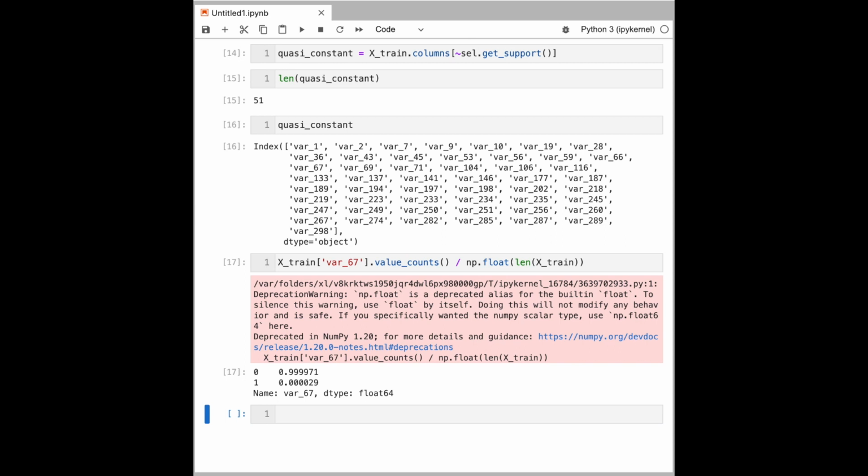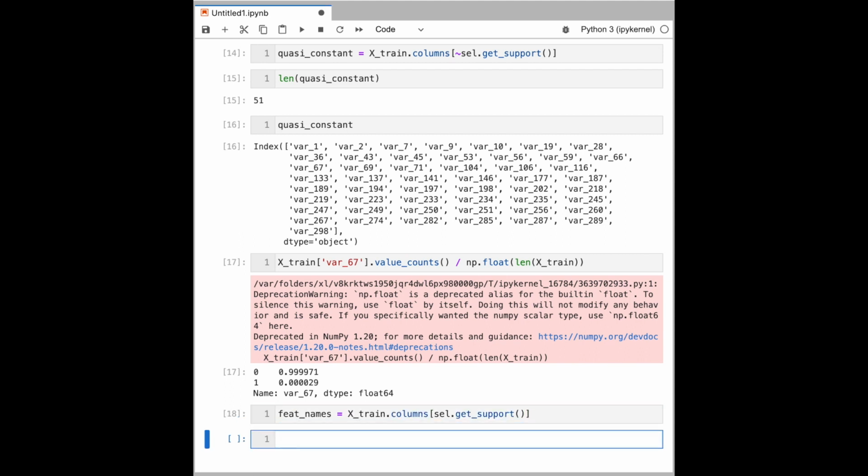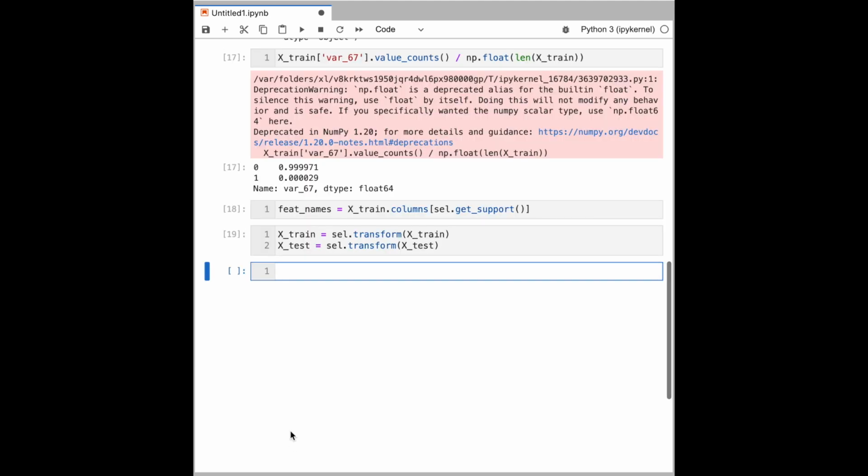Since the goal is elimination of these quasi-constant features, let's go ahead and eliminate them from the dataset. As usual, we'll grab the variable names because the transform operation returns a numpy array and not a data frame. So let's grab the names of the variables we hope to preserve. Now that we have the names of the retained features, we can go ahead and transform the dataset. Let's print out the shape of both datasets to confirm that the operation was indeed successful.